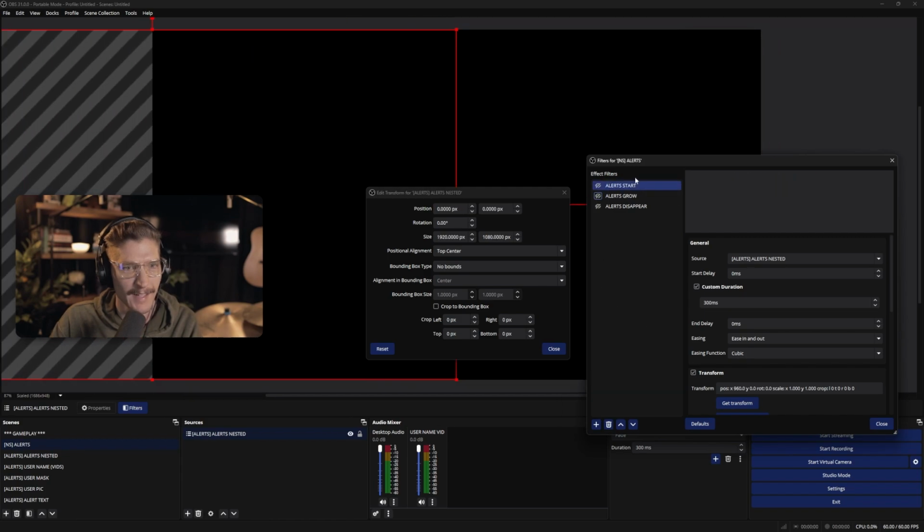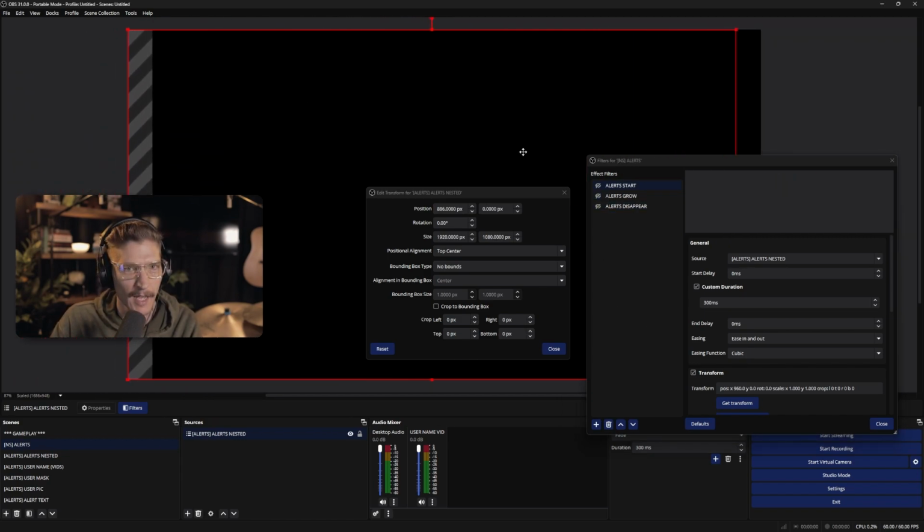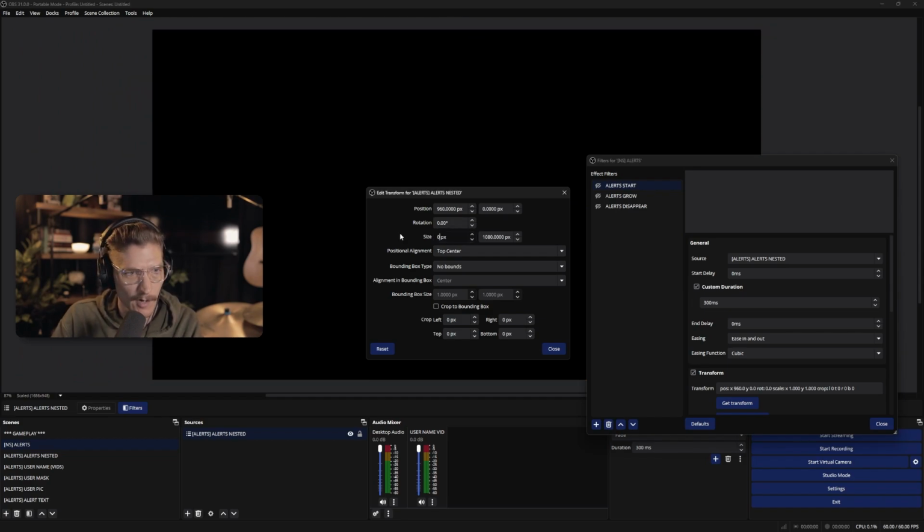There we go. And then, yeah, it's trying to do other things, right? So let's go ahead and set this to disappear. We're going to go ahead and just do 0 on the size and 0 on the X and 0 on the Y. And then we're going to set that to the alerts disappear, get transform. Fingers crossed this is going to look the way I want it to look.